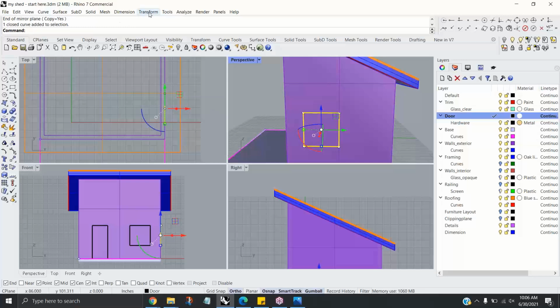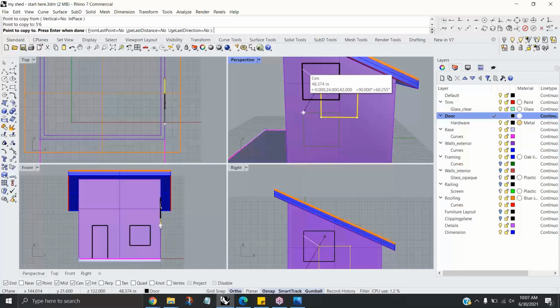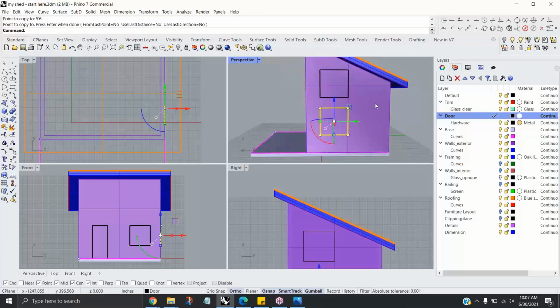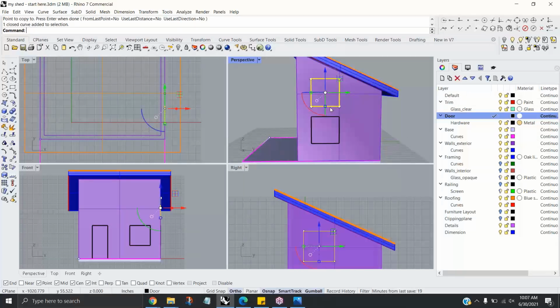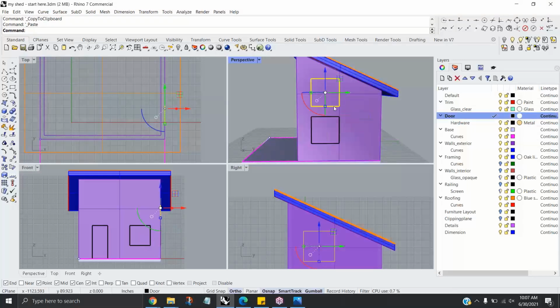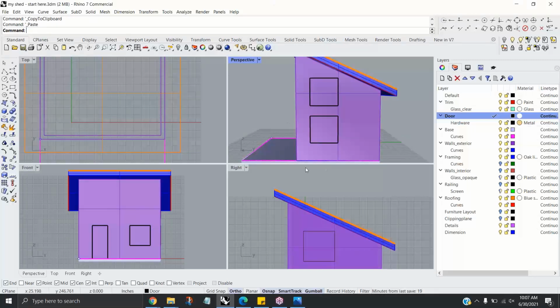And I want to take this window and copy it 5'6". Okay, so if I do transform and copy, I can pick it, and the distance that I want to copy it is 5'6". Now, another way to do that that I prefer is to use the clipboard, Control-C, Control-V, and then just use the gumball. So if I type in 5'6", I had a copy that I was able to then move up to that location.